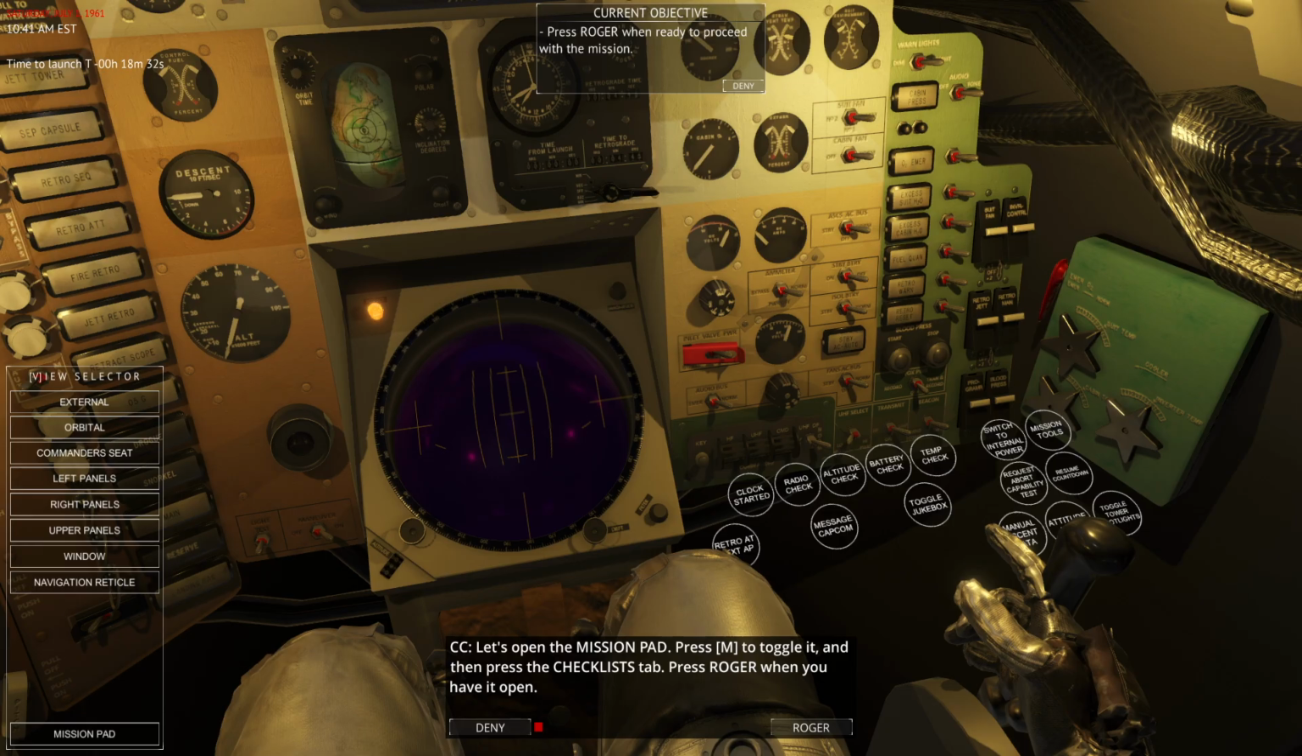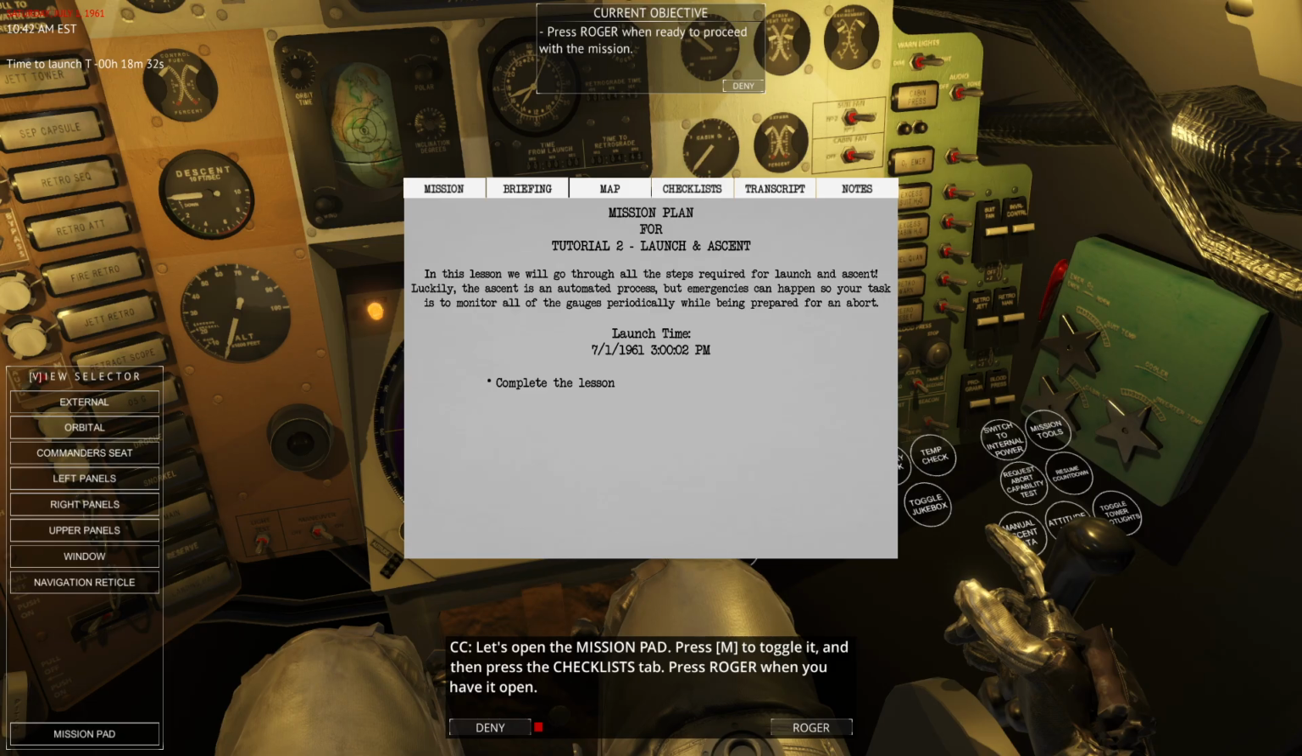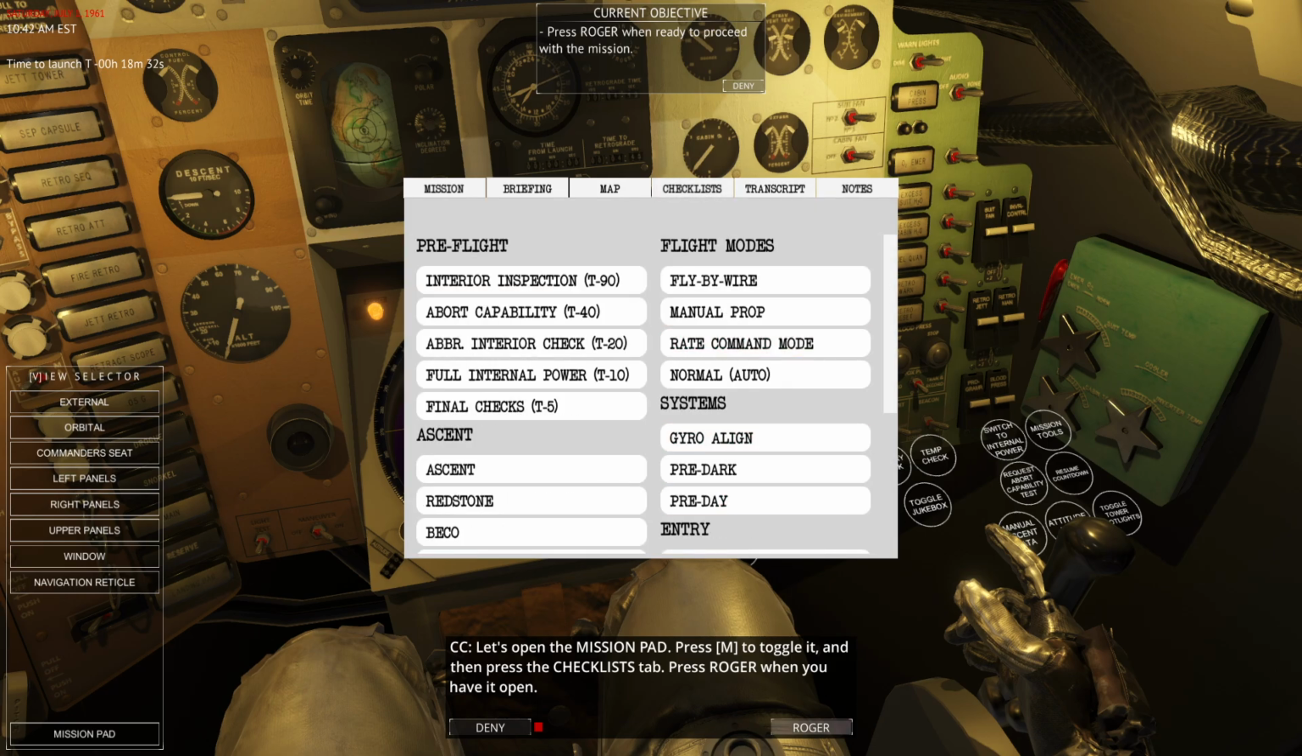Let's open the mission pad. Press M to toggle it. Press the checklist tab. The checklist tab of the mission pad contains all the Mercury checklists needed during a mission. We currently have 2 checklists to complete before we can ascend: the full internal power and final checks.